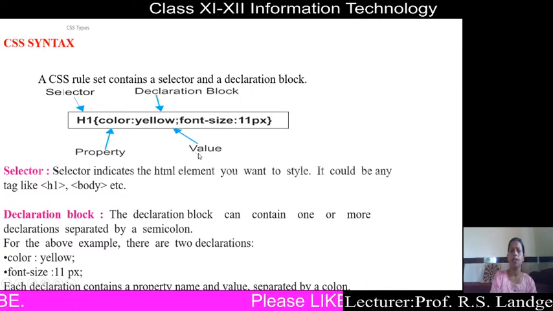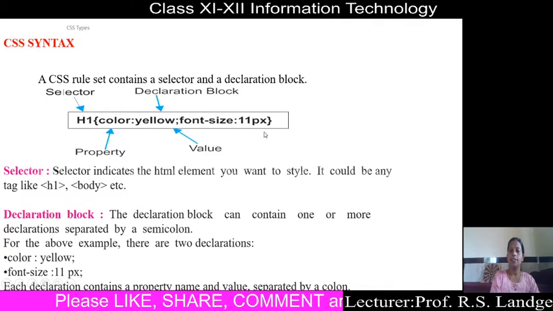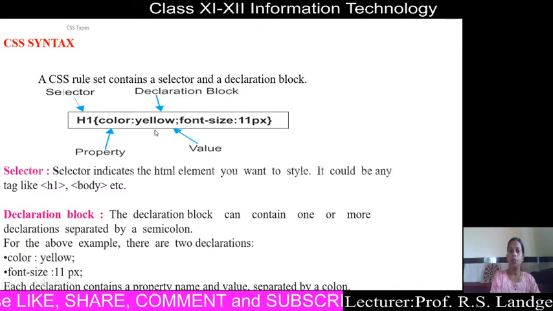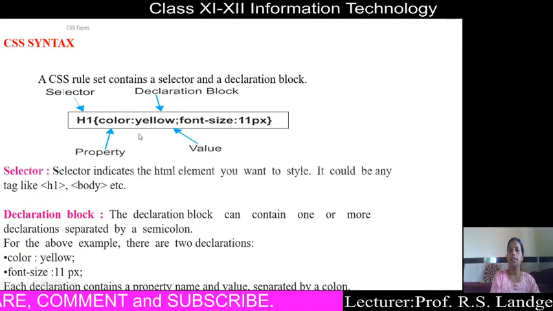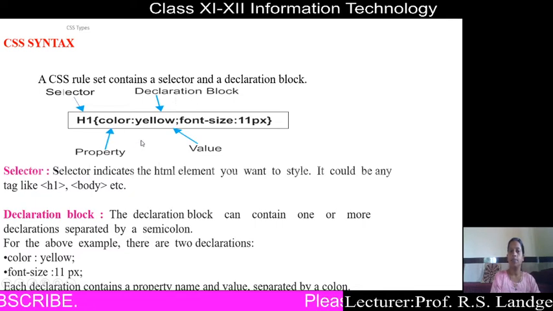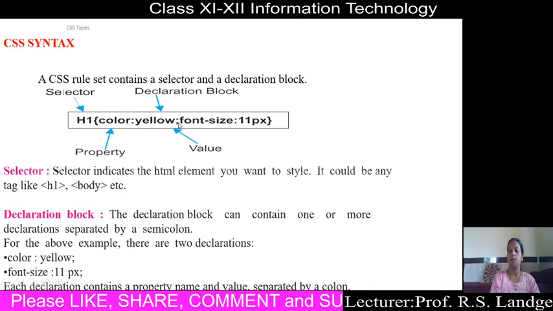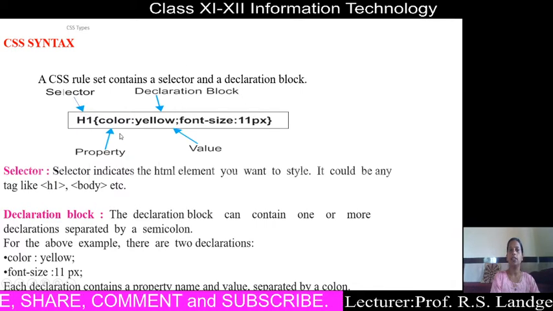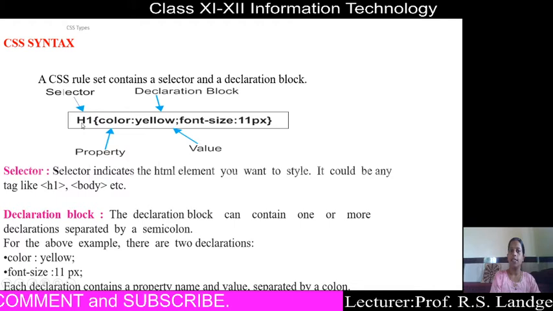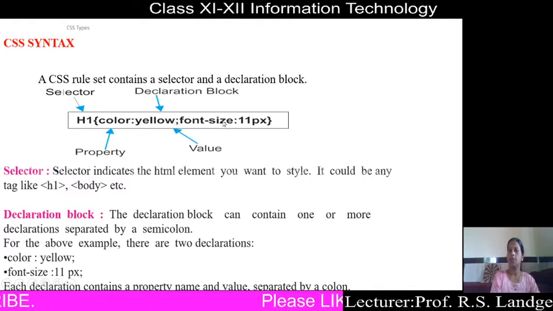In this example, color colon yellow and font dash size, these two different properties are included in this declaration block. Means each declaration contains a property name and its value separated by a colon. Okay, this is actually the syntax of our CSS. Selector, then property, its value, semicolon, after that second property, its value, close curly bracket.